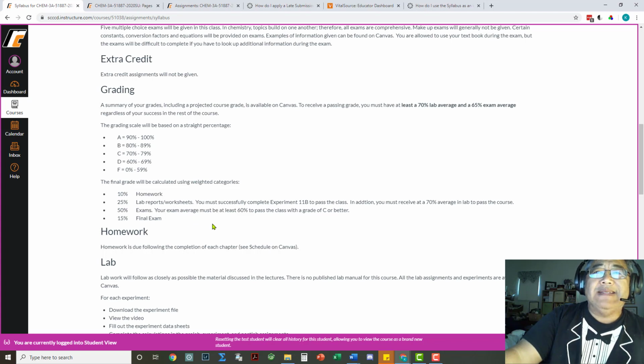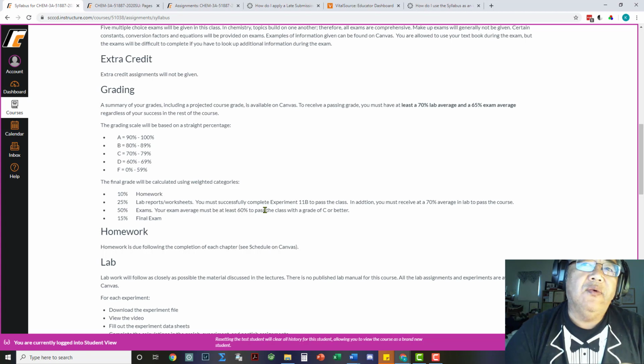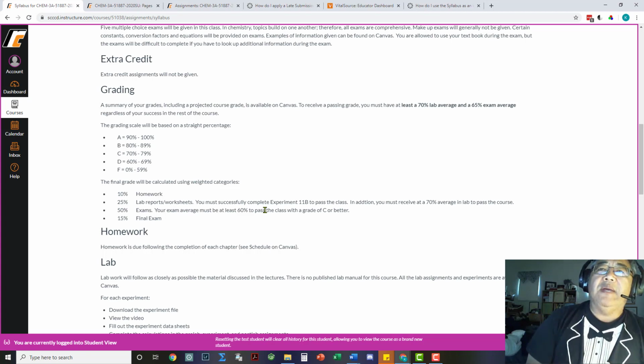So having said that, there's a couple of criteria that you have to meet in order to pass the class. You have to successfully complete experiment 11B. That's the last experiment of the semester, and your lab average has to be better than 70%. And to do that, basically, you just have to turn them all in and do your calculations. Do as much of it as you can, to be honest with you. And then the exam averages have to be 60% or better. So basically, you have to get a D or better in the exams and 70% and better in the labs. And then if your average puts you above 70%, you will pass the class.